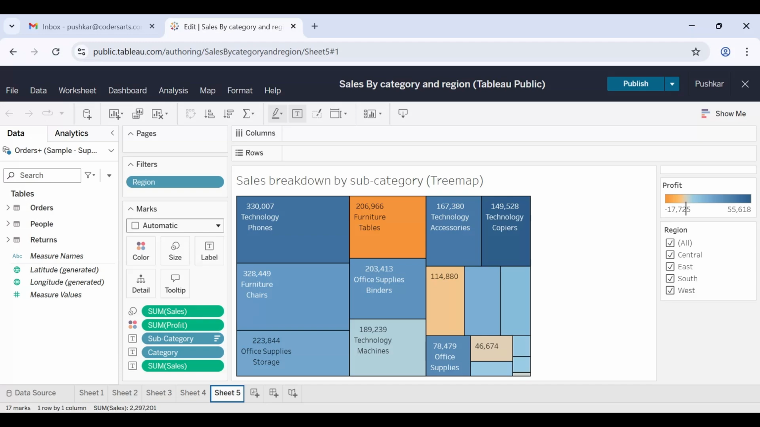So, hello everyone, and welcome back to the Tableau tutorial series. In our journey so far, we have explored a rich collection of visualizations using Tableau Public that help us make sense of data in a highly intuitive and interactive way.